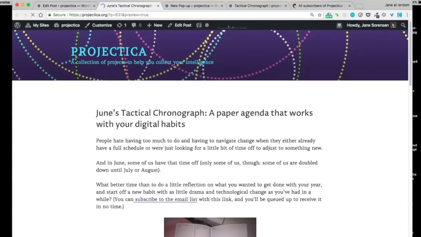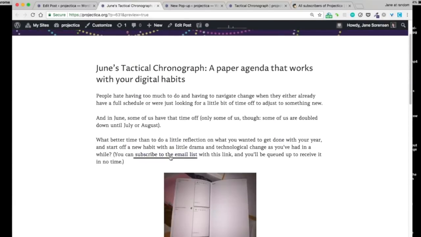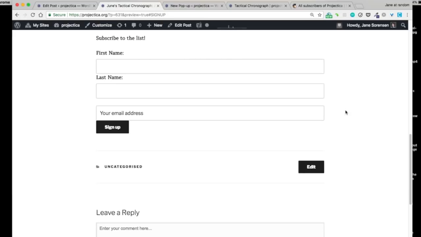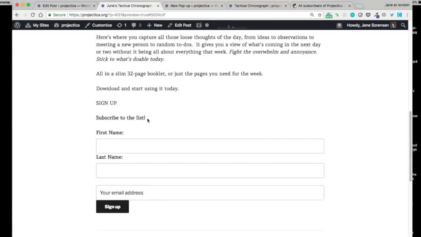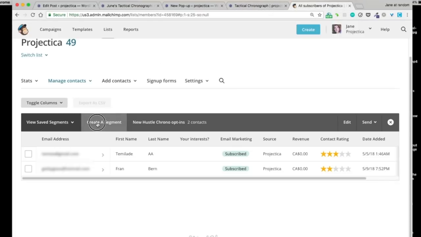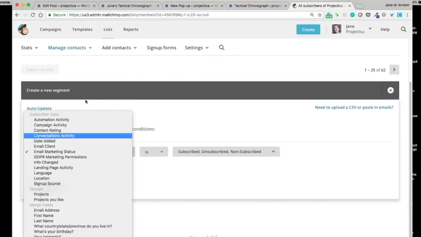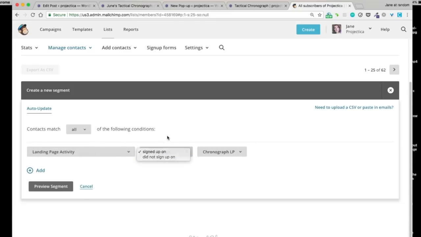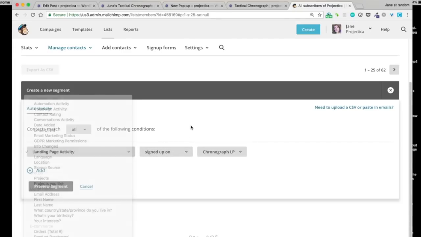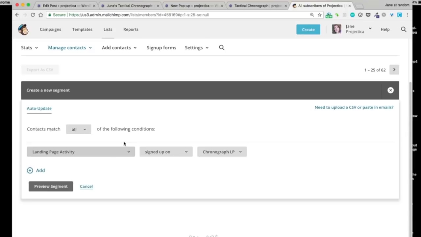And let's do a preview. There you go. See that little short code popped up, subscribe, right there. All they have to do is enter first name, last name, and email address. Let's create a segment where not so much date added as in landing page activity. The landing page activity is MailChimp specific landing page, a service that they offer. And I'm going to briefly show you that as well.